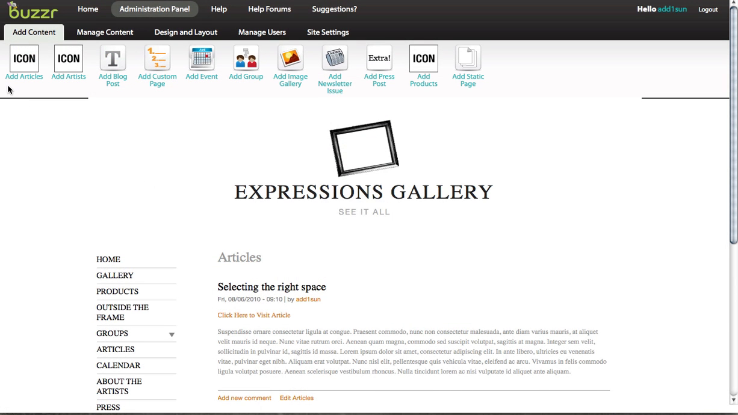Of course, the most important aspect of your site is going to be the content. You can see that Buzzer provides a lot of different ways to add content to your site, and these will be catered to the Quick Start template that you selected at the beginning. You can also add additional kinds of content to your site later on down the road.